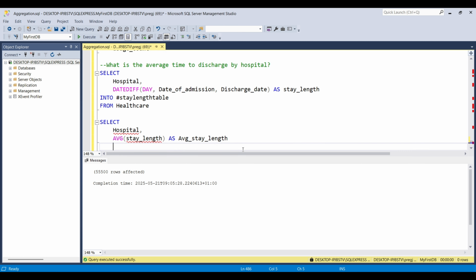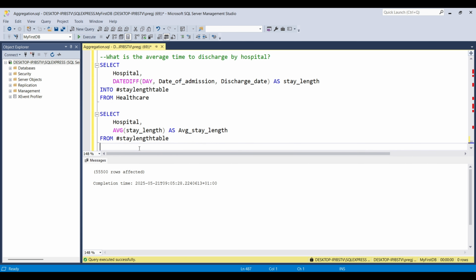Now we're going to get the average, from this temp table that we created. Let me copy it and put it here. I want to group by the hospital now, so I'm going to say group by hospital. Now let's run it and see what we have. Remember, it's a temp table, and whenever we create a temp table, we don't need to run everything together.